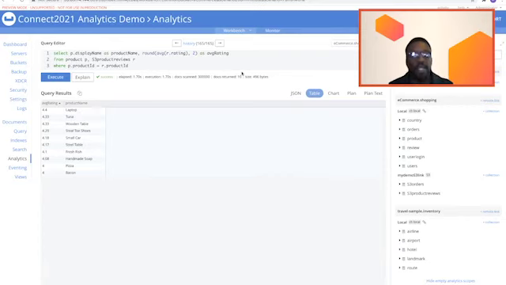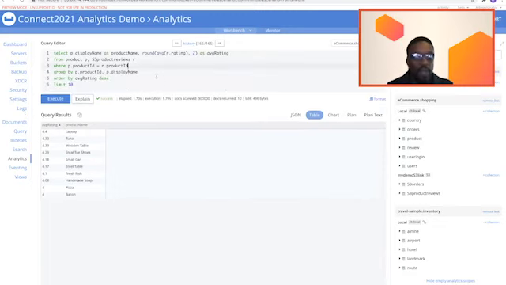Again, this is linking the S3 products data with our local cluster data. And we're providing that link based on the product ID. So we're linking data stored in S3 with data stored locally, which is kind of a big deal.